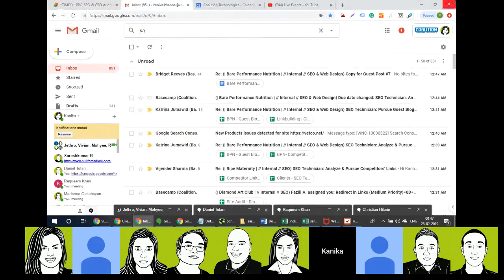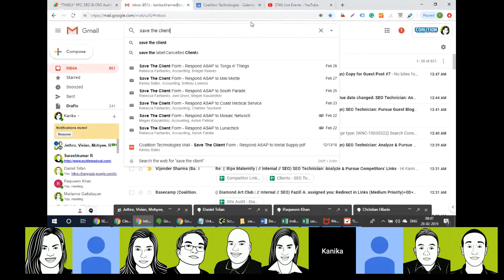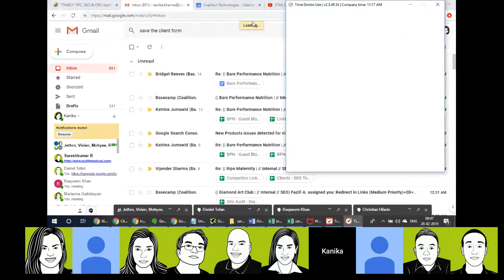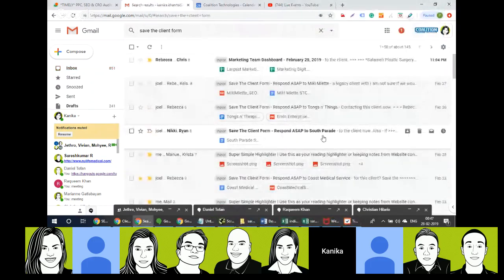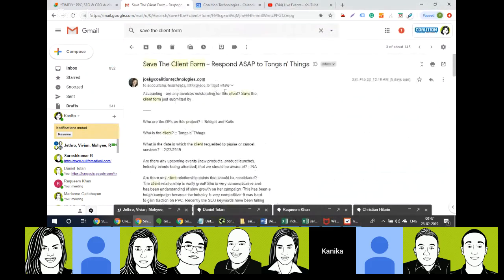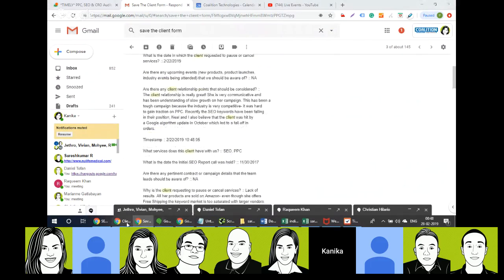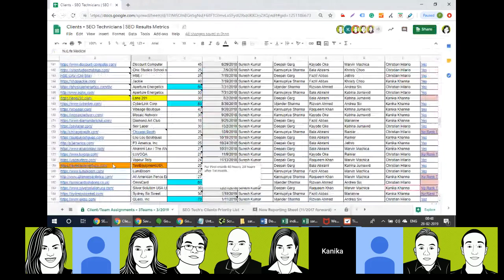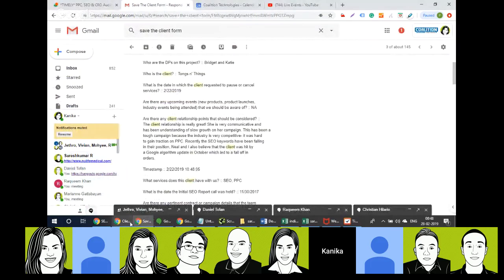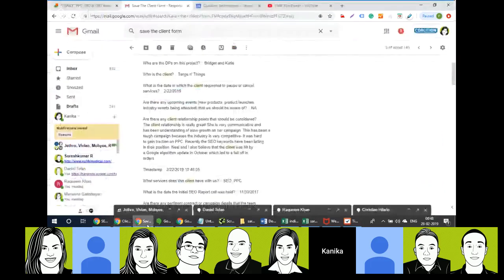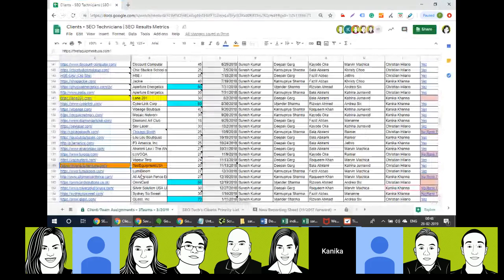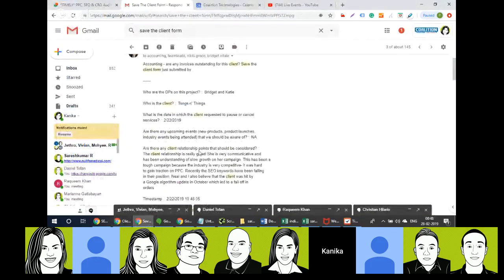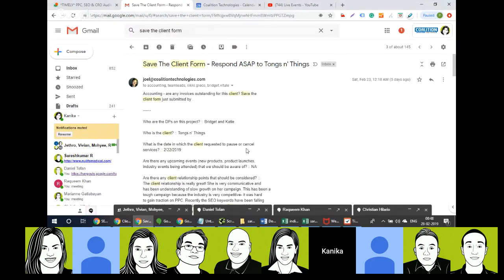DPs fill this form, which is called the Save the Client form. This one. And team leads get this email for now. When the team lead gets this email, we generally mark this orange. That means the client is in pause or maybe STC situation. We do not put it into orange at the same time when we get this email. We put it into orange only when we get the email to pause the work for some time.